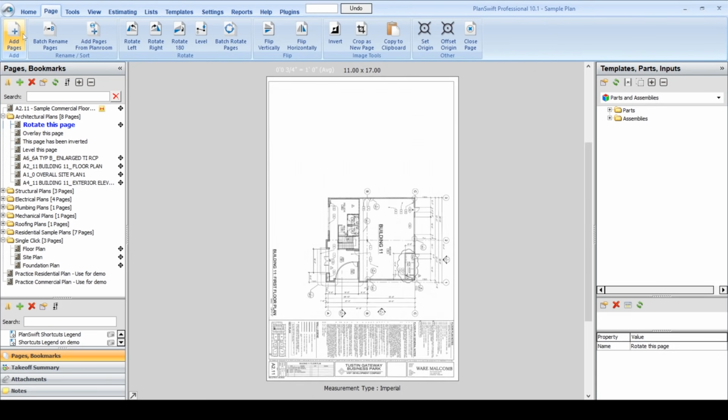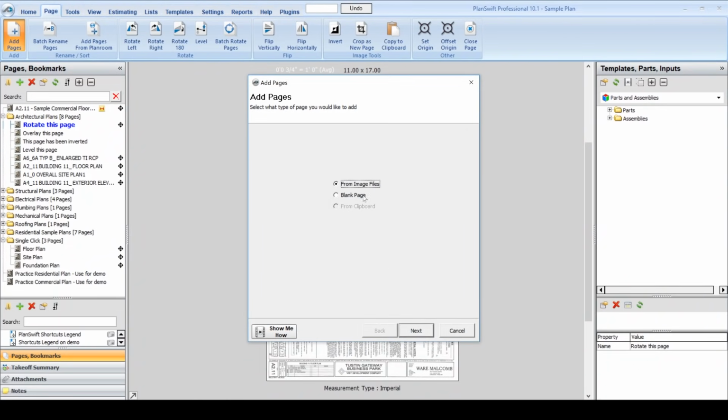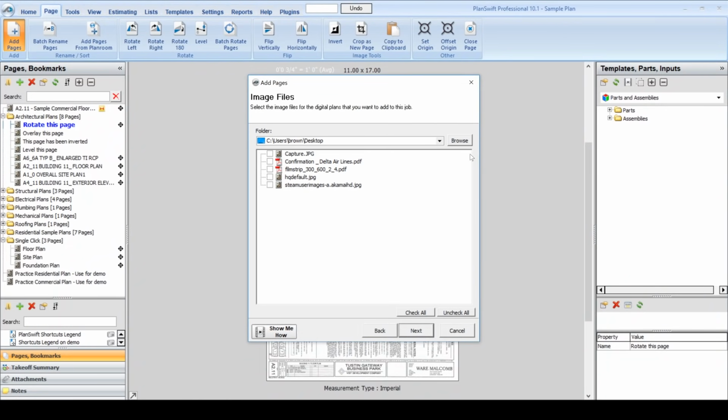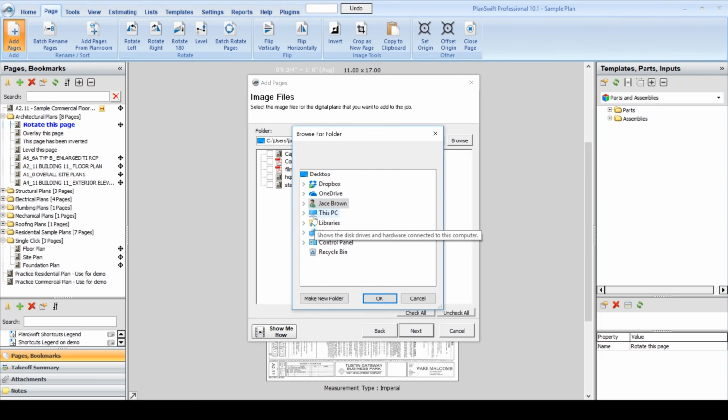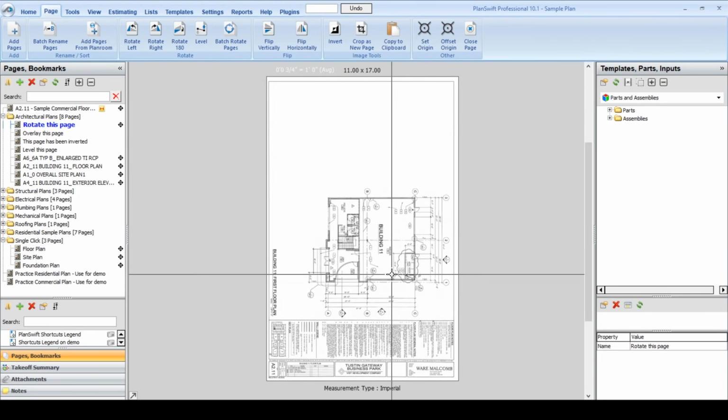All right, we can click this Add Pages button, which is just to the left of the batch rename pages. So if you missed any pages or you get any revisions from your architect or anything like that, you can just click this Add Pages button right here and go from Image Files. And it's pretty much the same process. You're just going to go ahead and find on your computer where those files are and bring them into your job. And this is really handy so that way you don't have to create a brand new job. You're just adding pages to the current job.